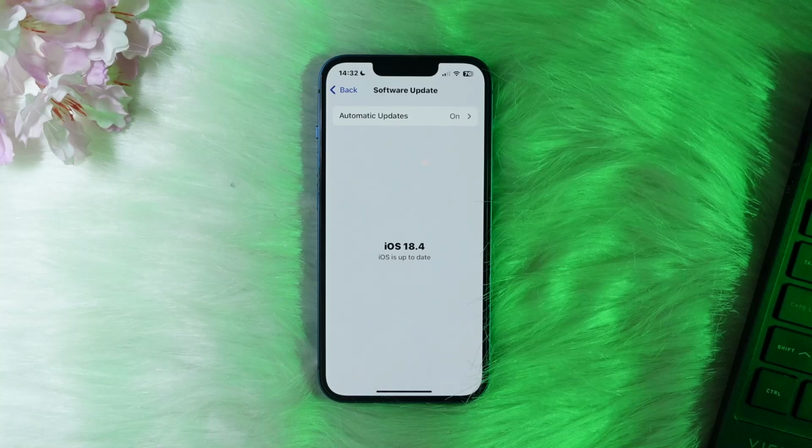Now if it still persists, then you might want to check for hardware. So you might want to visit the nearest store and check if there is any problem with the hardware.